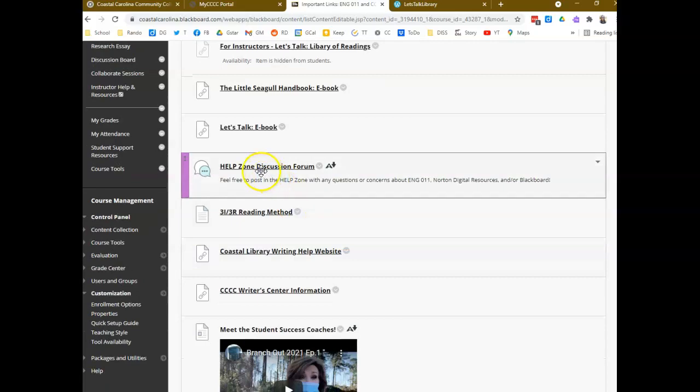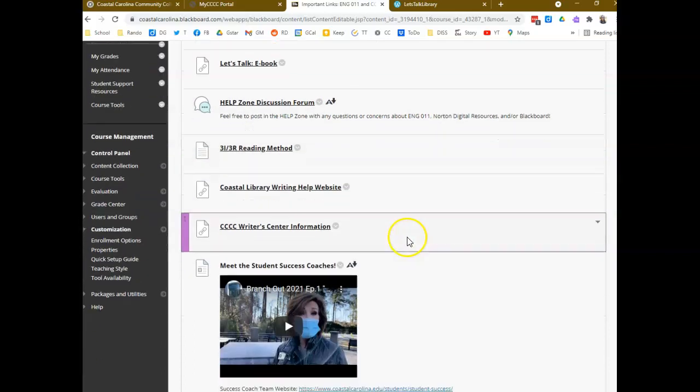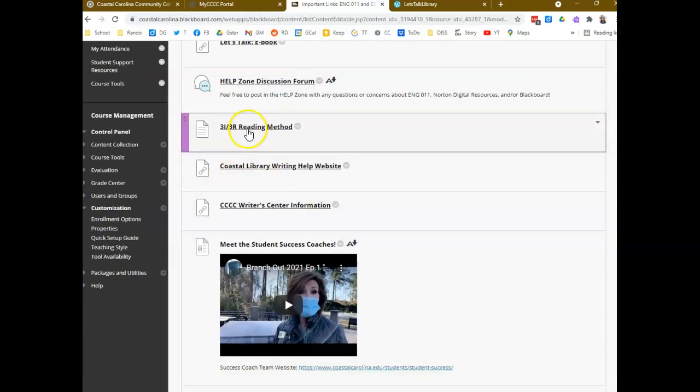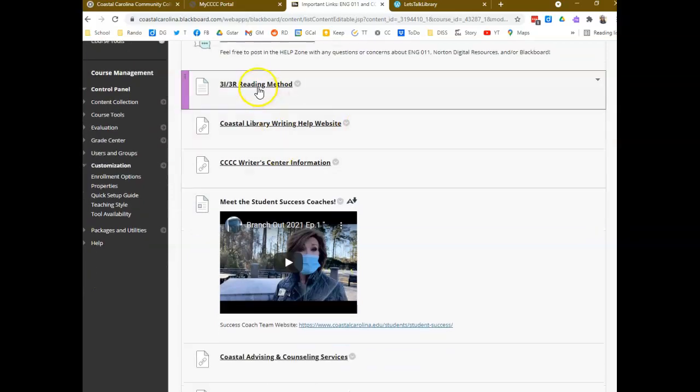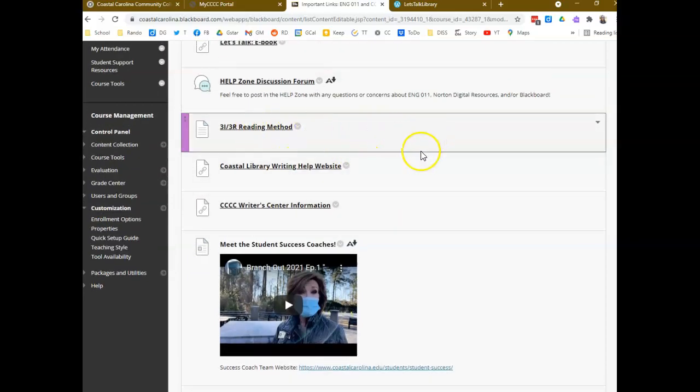I have a link to what's called the Help Zone, which is a discussion forum. This is one of those Quality Matters requirements. Every Blackboard shell has to have a help area, and so I've added one to this shell template. Still looking for the time to expand this 3I, 3R technique that Kara and I invented. We'll get there someday, but for now there's a handout and I encourage you to check it out.